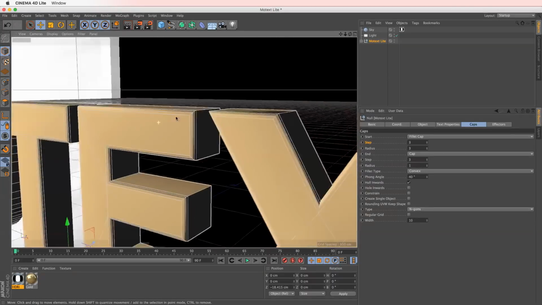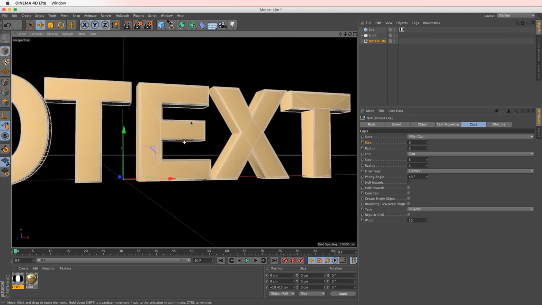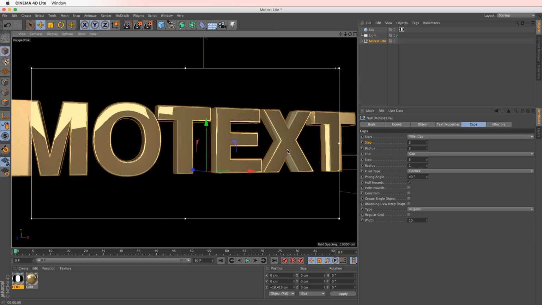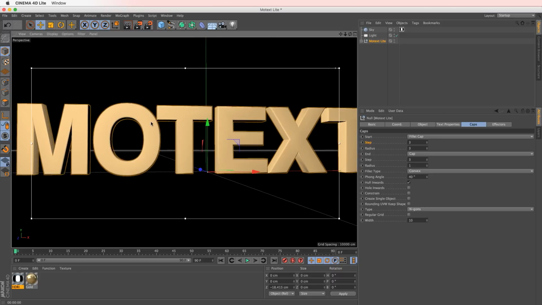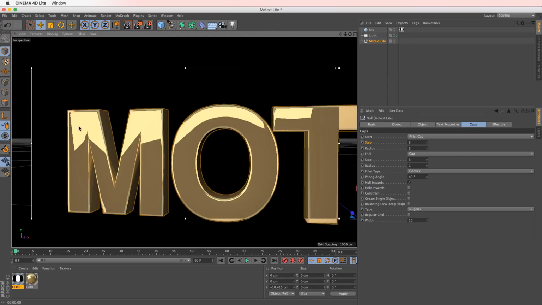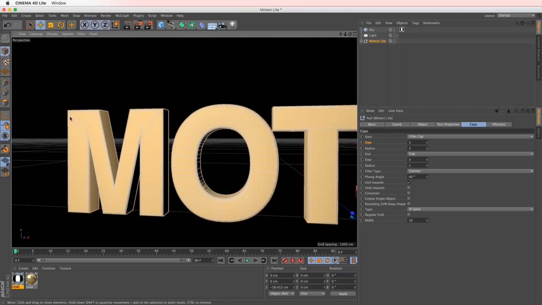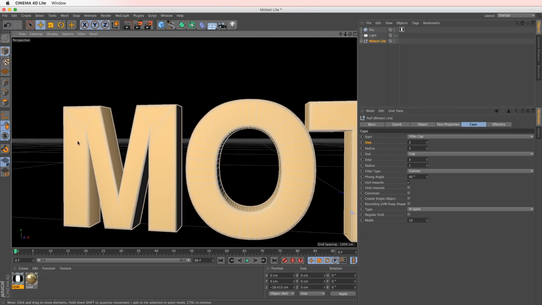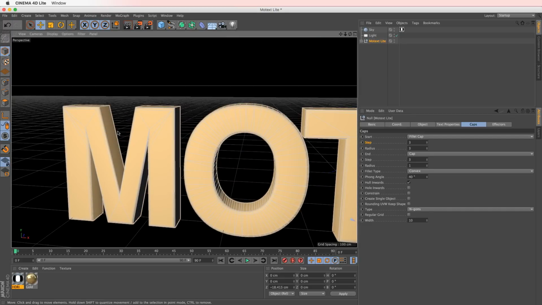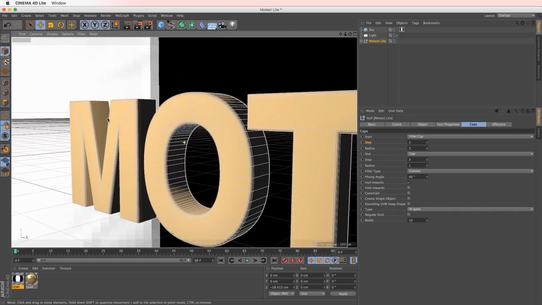But what you're going to notice, if I go into normal Gouraud shading mode and go back into my interactive render region, boom, right there, you can see that we have some weird stuff happening, especially right here on our M. We got these little shards happening, and this is due to the fact that with the MoText object, we have these weird subdivisions, and these can be more prominent depending on the font you're using. It's just artifacting that's occurring here, and that affects our reflections.